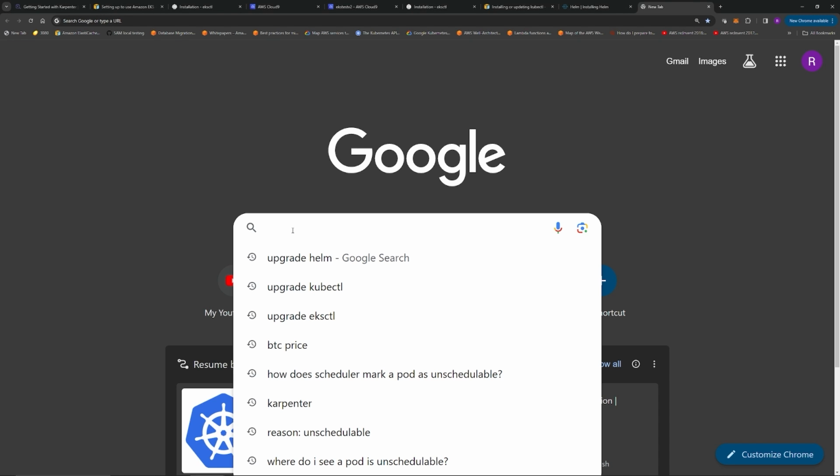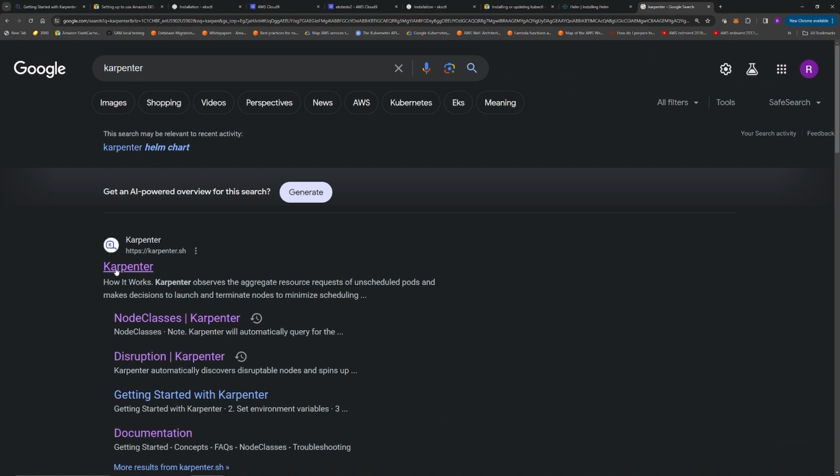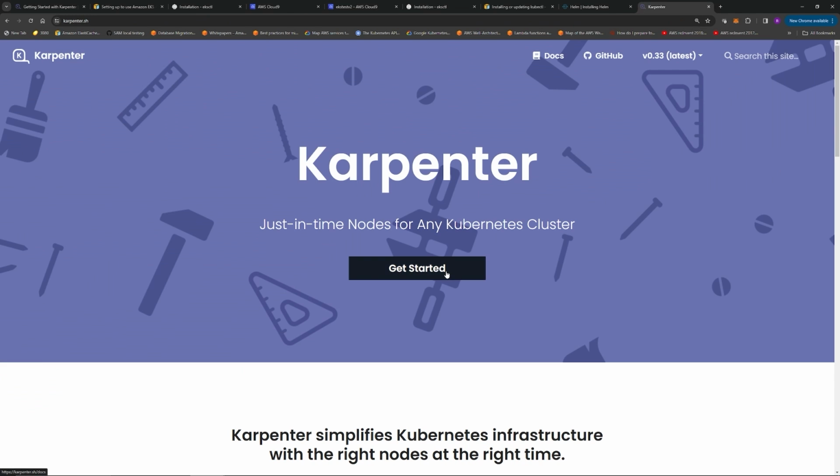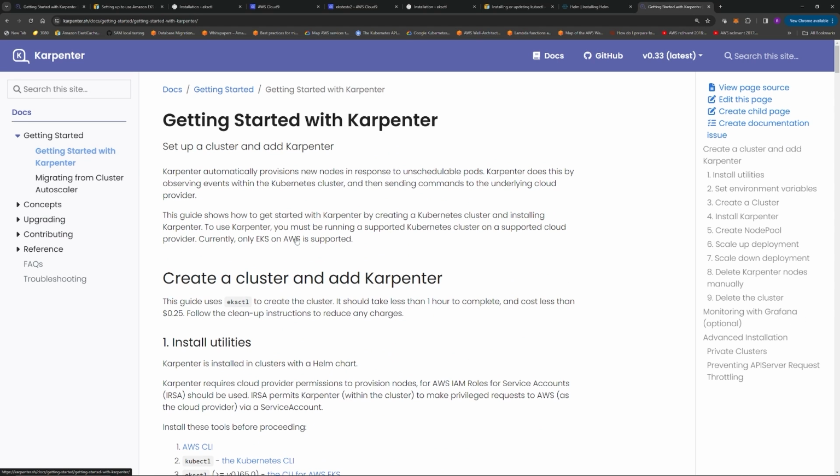All right, to find the official Karpenter documentation, you can just search Karpenter and click the first link, karpenter.sh, and then click Get Started. And then on the left, you should see this Getting Started button. And then click Getting Started with Karpenter.